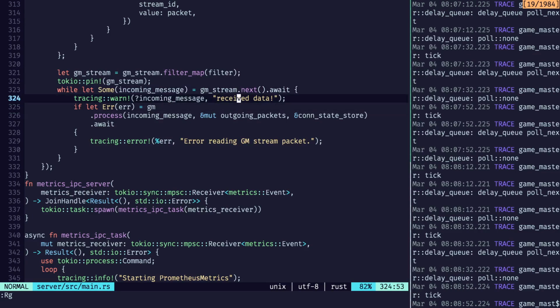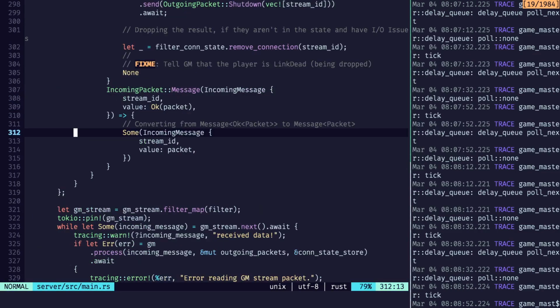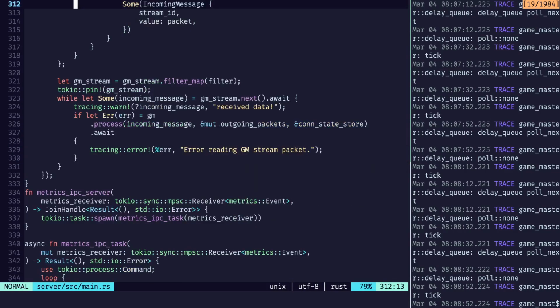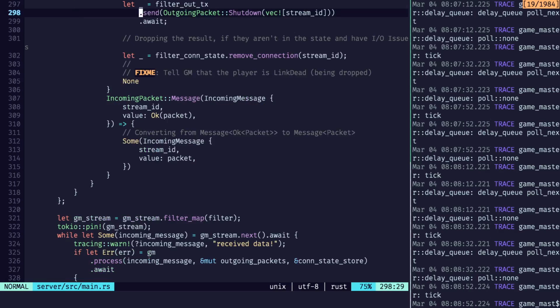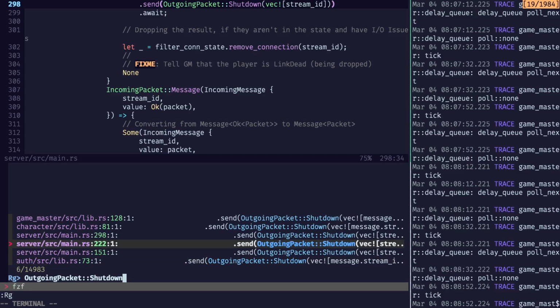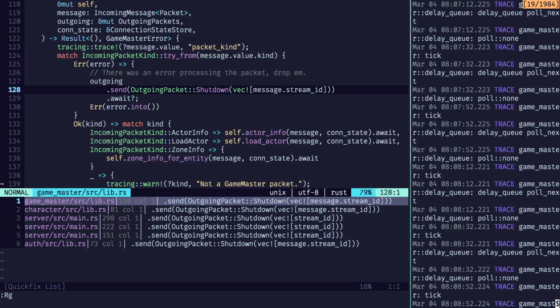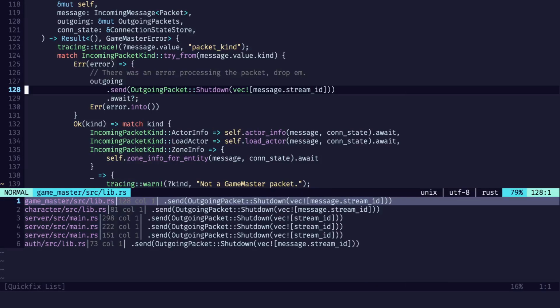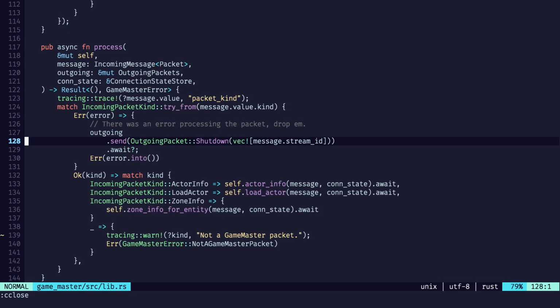I don't think we're purposefully dropping them at that point. I think the only place that we currently send the drop command is here. That I do. Is shutdown. Outgoing packet shutdown. We should be able to just do a quick search in the code base. See where that happens. Oh, more than I thought. Let's stop the game server for a moment. So this is in process function. Incoming. Oh, we do. If we get an incoming packet that we can't process, we drop them.